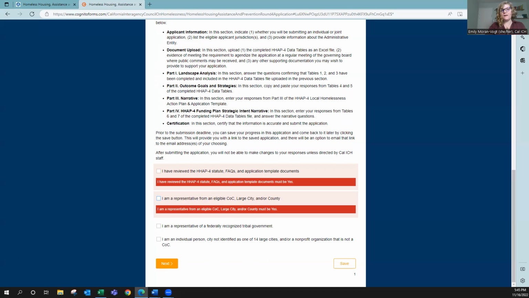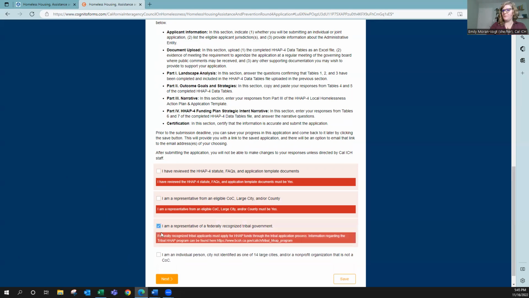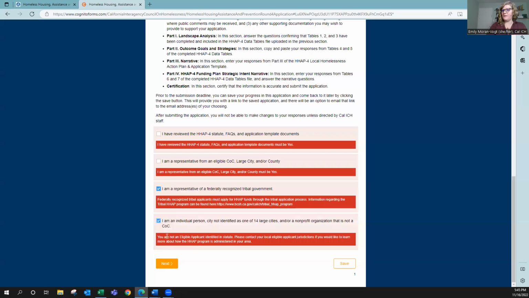If either of the last 2 are selected, you will receive an error message that will prevent you from moving forward in the workflow, as shown here. The first will direct federally recognized tribal applicants to apply through the tribal application process, and it provides a link that you can copy and paste into your browser to access the tribal application information.